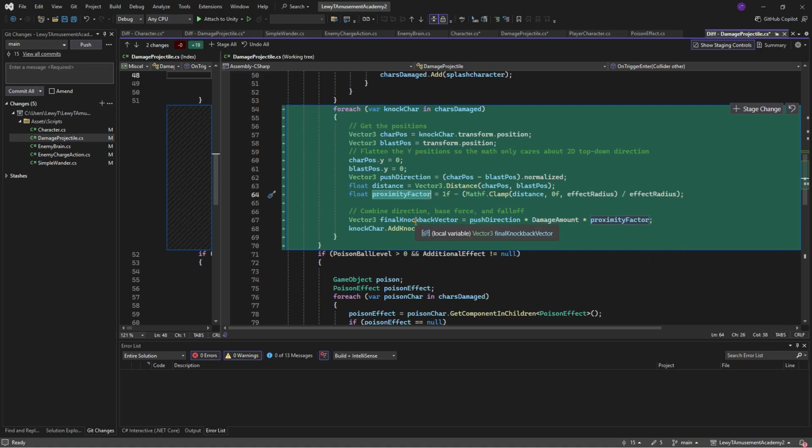down to 0. And then the final knockback vector is calculated by the push direction multiplied by the damage amount multiplied by the proximity factor. The knockback character, we're going to add the knockback, and it's going to be that final knockback vector.